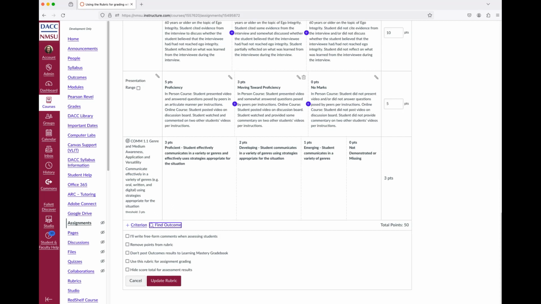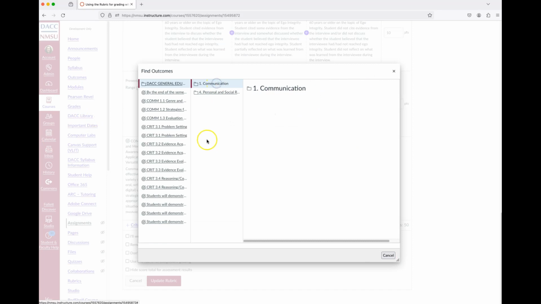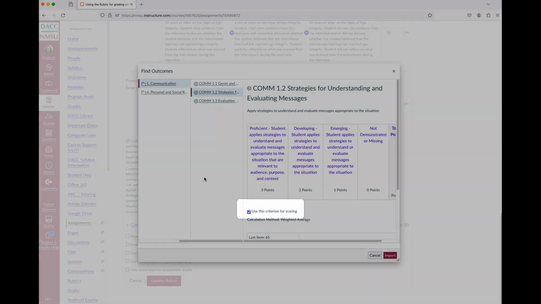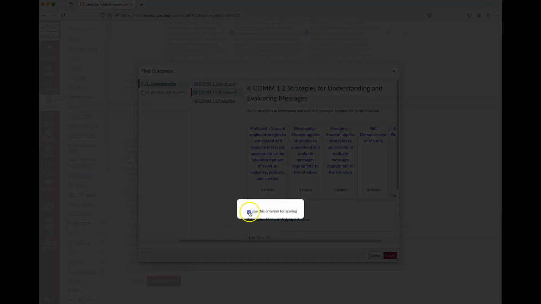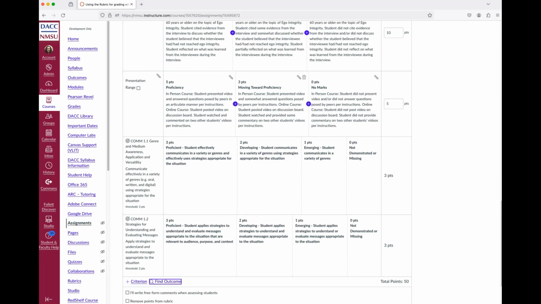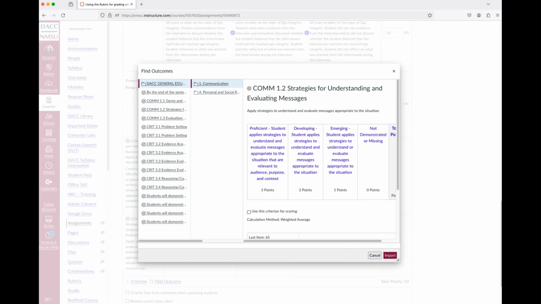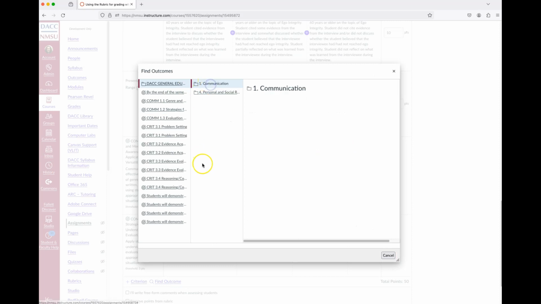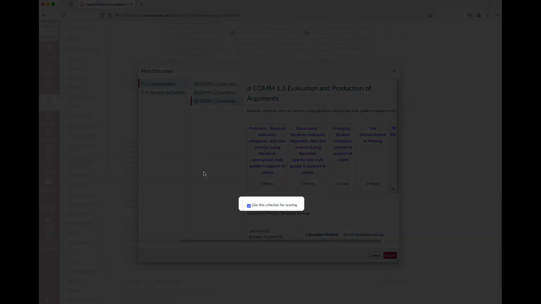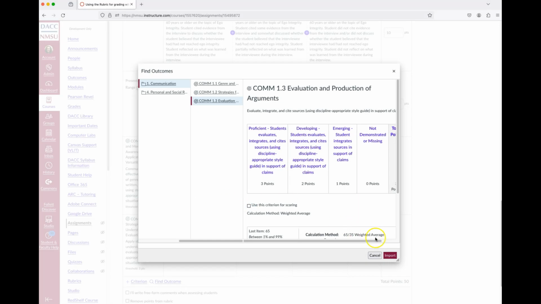I am going to now follow the same procedure again. I'm going to click on Find Outcome, the Communication folder, the next component skill, where I have to click on Use this criterion for scoring each time I import one of the component skills and click Import. We'll go back and do that a third time. Click on Find Outcome, the Communication folder, the next component skill. Make sure to unclick the box that says Use this criterion for scoring and click Import.